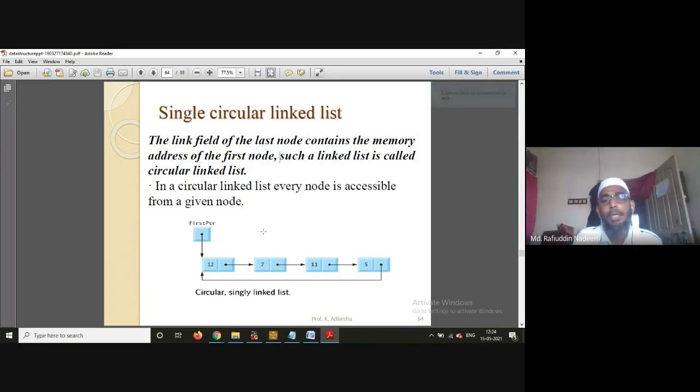In the linked list up to now, the next pointer of the last node contained null. Now in this list we don't have any null. So getting the address of any node, you can traverse the entire list, of course only in the forward direction. If the link field of the last node contains the memory address of the first node, such a linked list is called a circular linked list. Every node is accessible from a given node. That's the advantage of this.